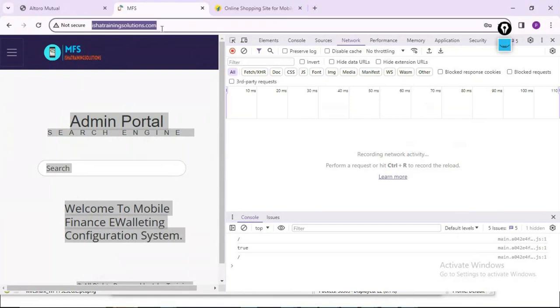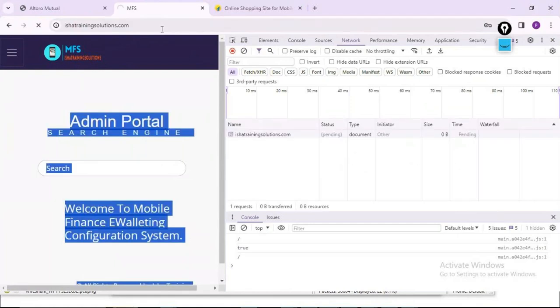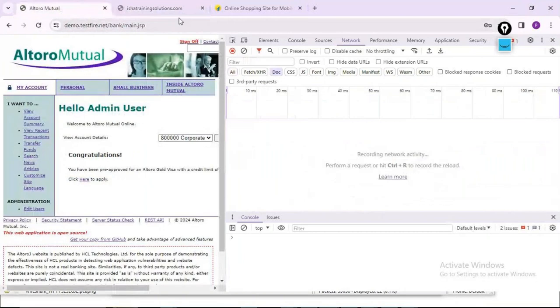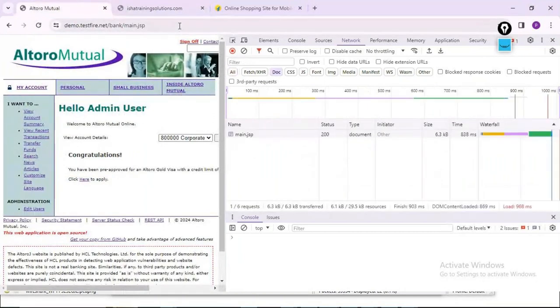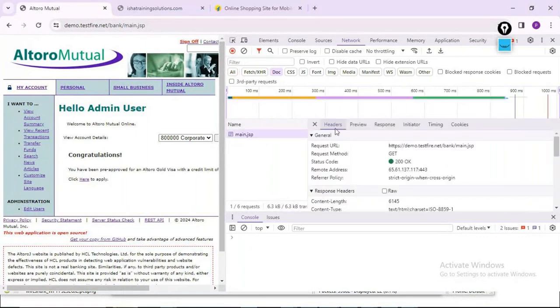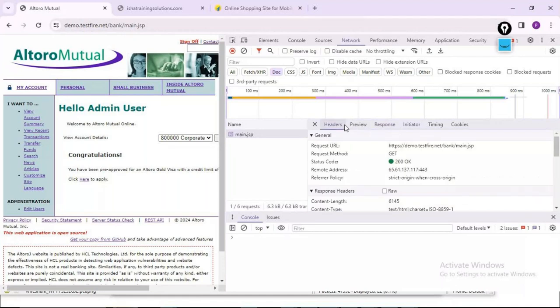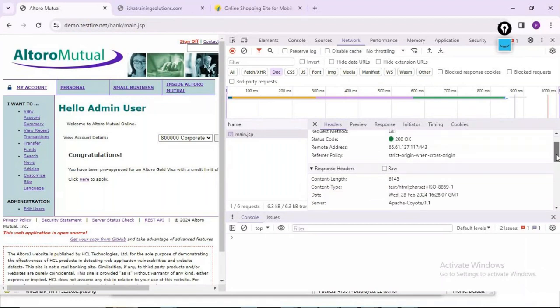If you reload and click on any of the responses, here you get preview, response, initiator, timing, cookies. Can't we trace from here exactly what has been sent and what response we have got? No. The difference is, whatever data you see here is at the HTTP level. Wireshark gives one more level down, at the TCP level.